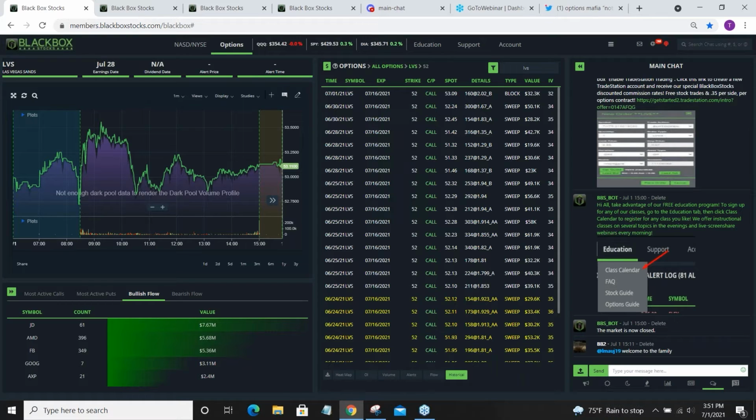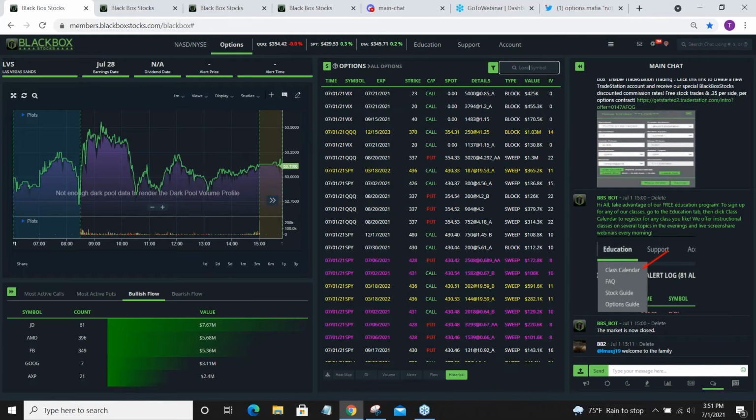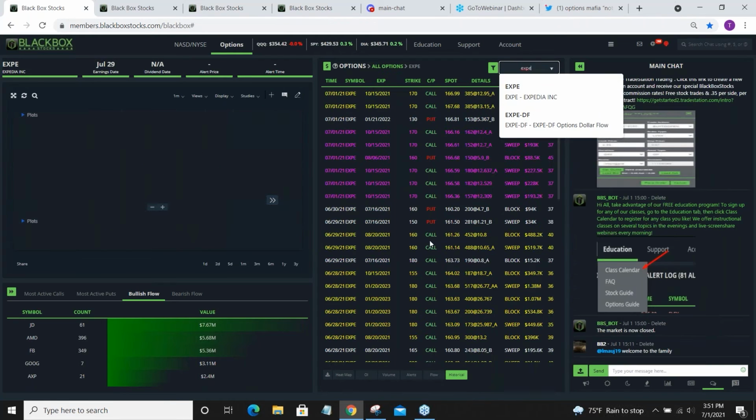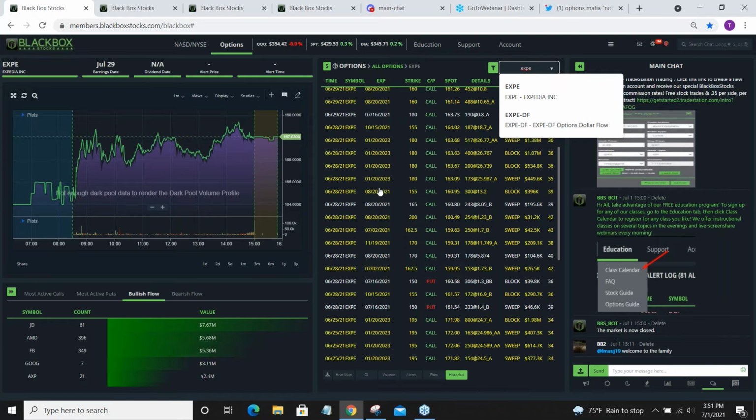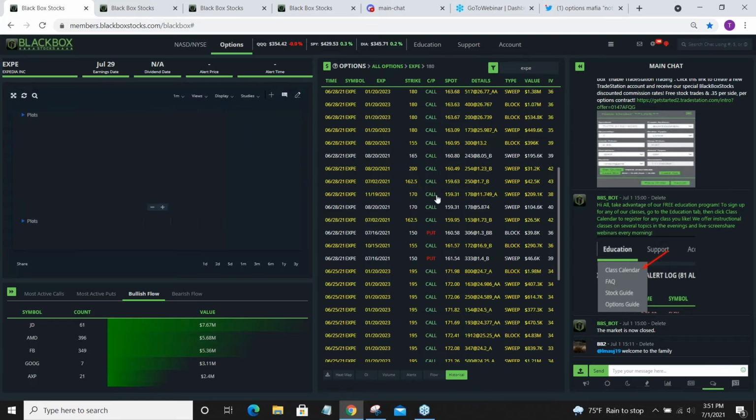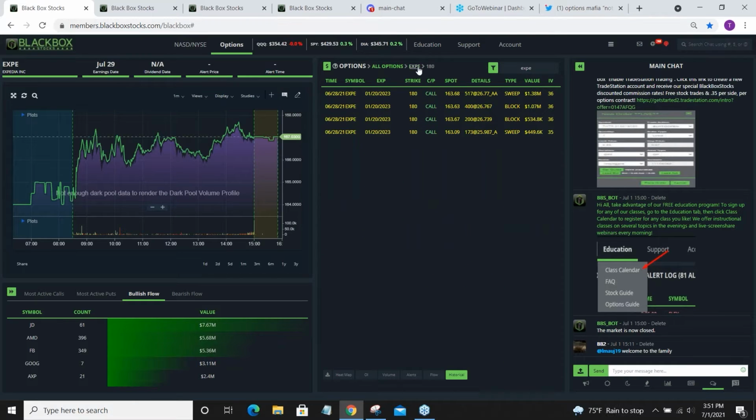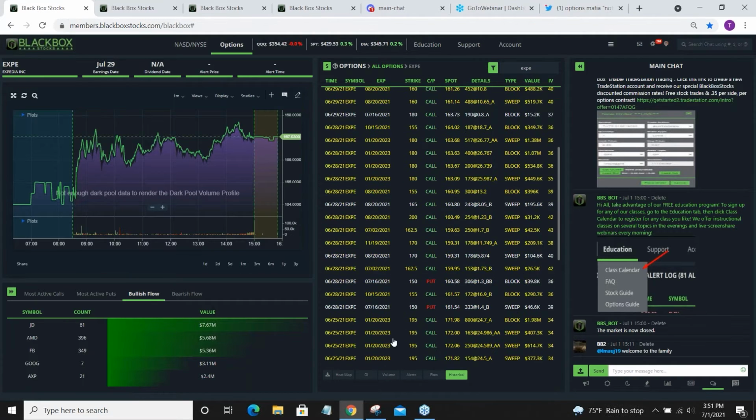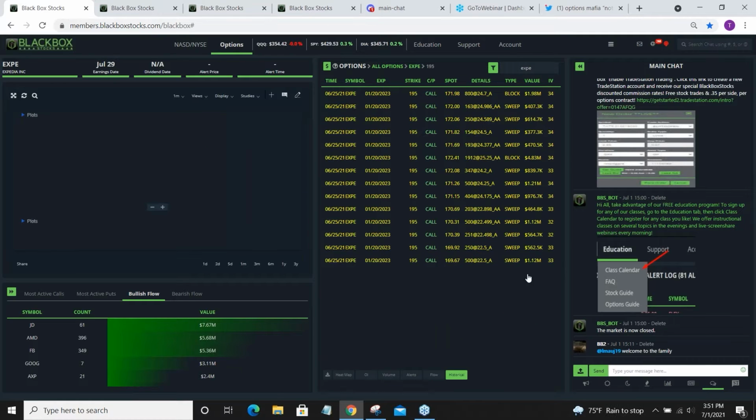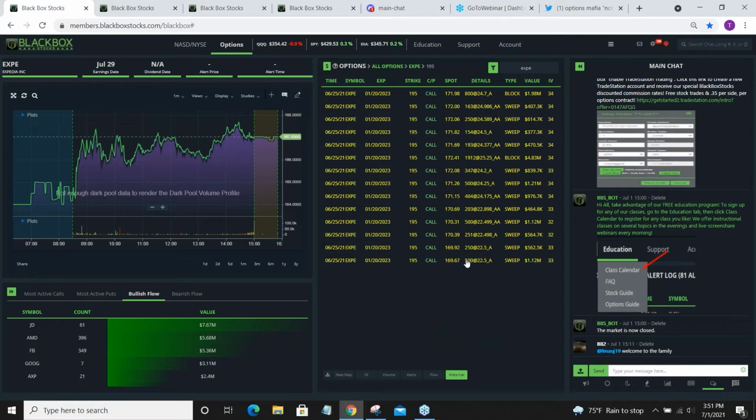Another one, let me show you another thing real quick. So that one was LVS, and somebody asked me about Expedia. Expedia last week had some really good flow, out to 2023, and it was the 180s. I'm sorry, that's what they rolled down to. They were buying the 195s for 2023. Look at this size.